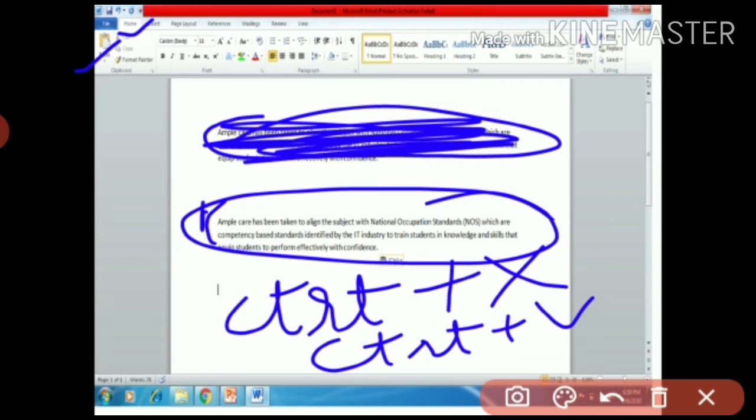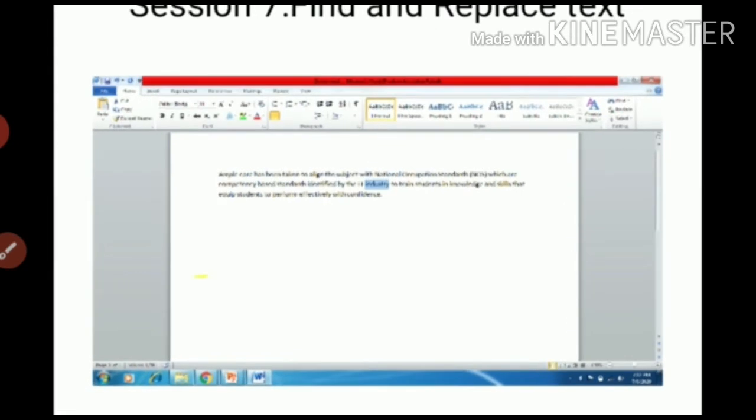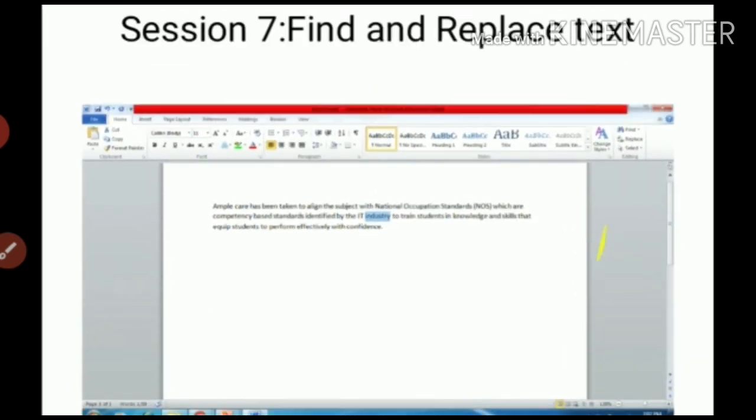So this is the option of copy paste and cut paste. Now come to the next, that is find and replace text. Find and replace text means if you want to find any particular word from here, then you have to use the find and replace option.